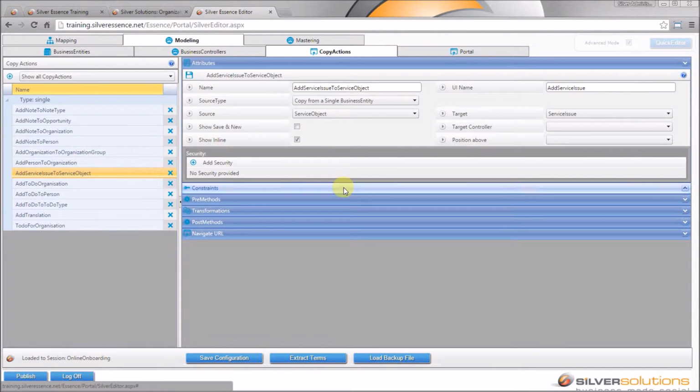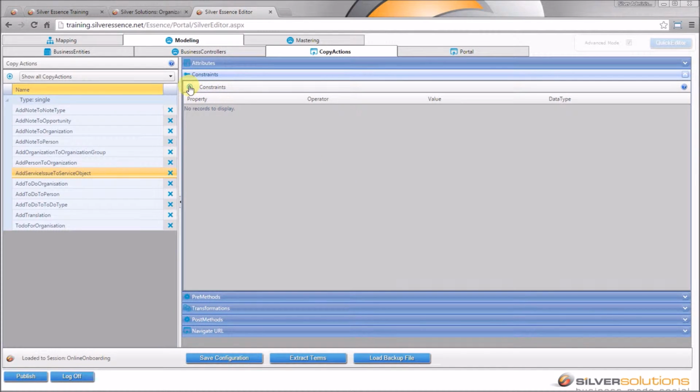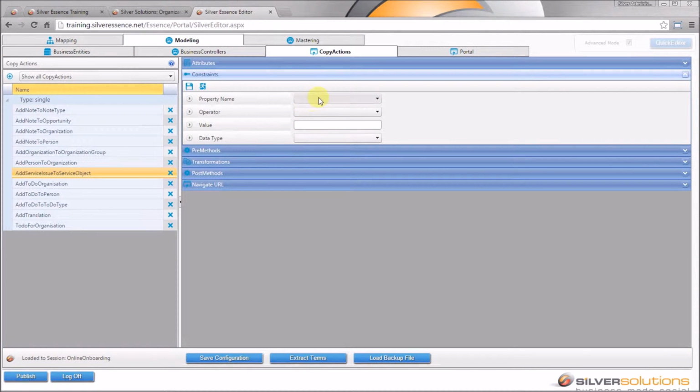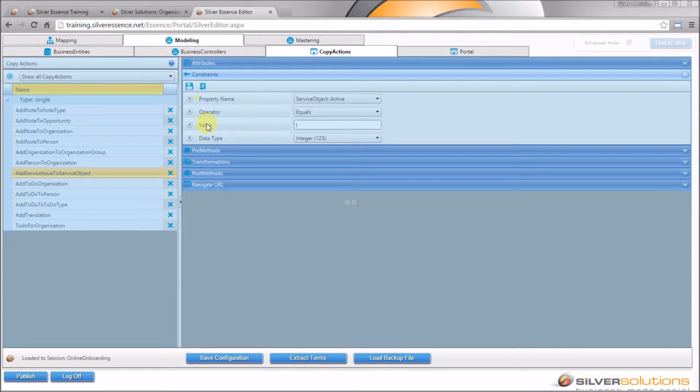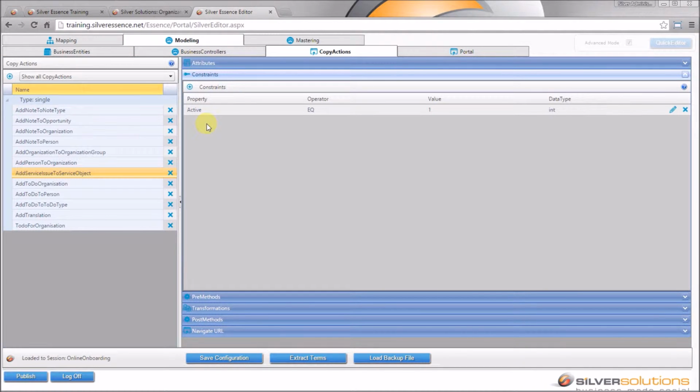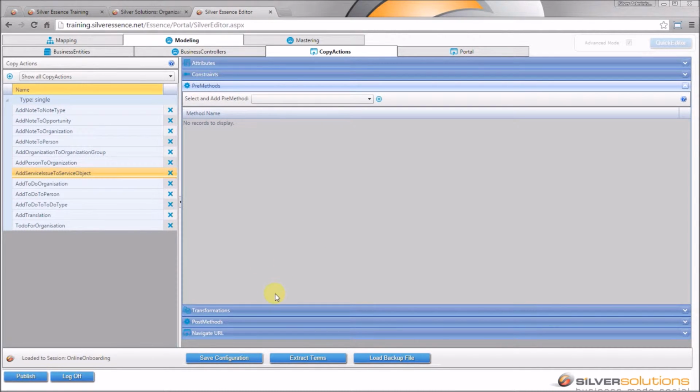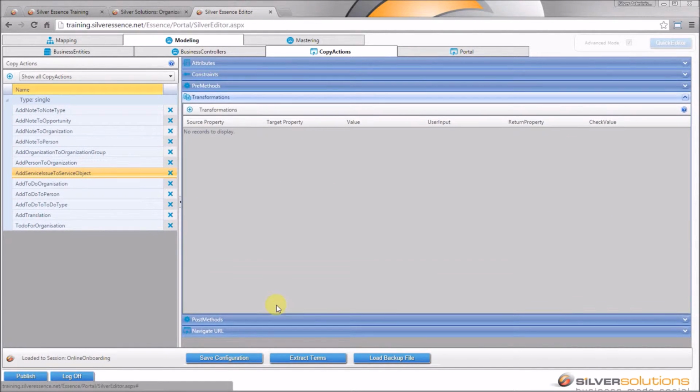The next thing we are going to do is add a so-called constraint, because we want the option to add a service issue to a service object to only be available if the service object is active. So service object.active should equal 1, and that's an integer. The next panel from the copy action is the pre-matters panel, but I will get back to that a little later in this video. Let's go into the transformations.